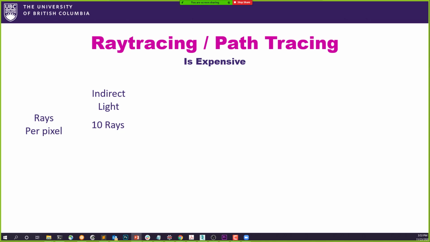So let's see a very quick example. Imagine that we will compute the amount of rays per pixel in a specific image. A modern image in computer graphics could have millions of pixels, but let's talk about only a single picture. So imagine that we are doing path tracing, not ray tracing.